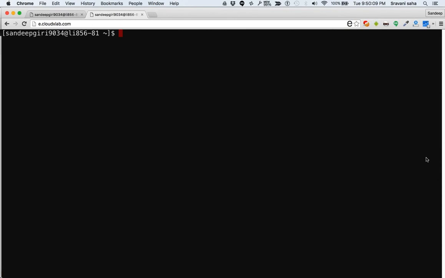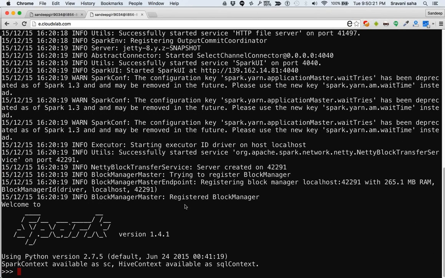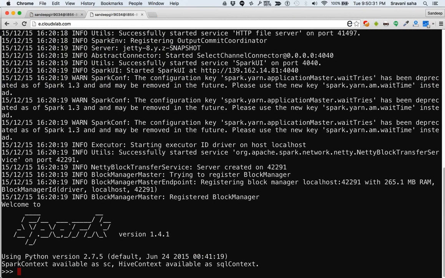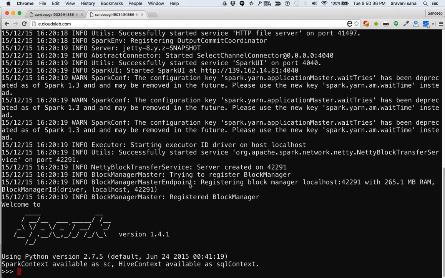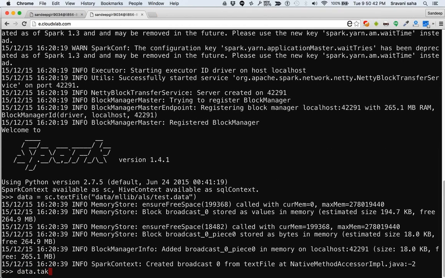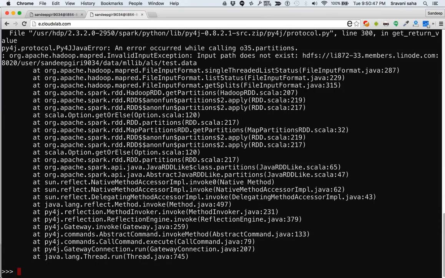All right, now let's start with PySpark. MLlib is not a separate language. MLlib is just a library which can be used from Java, Python, Scala, as well as from R. Moving on, here you can see that we are trying to load this data, but I'm not sure if the data exists. Let's try to take 10 records from it. It says the file does not exist.